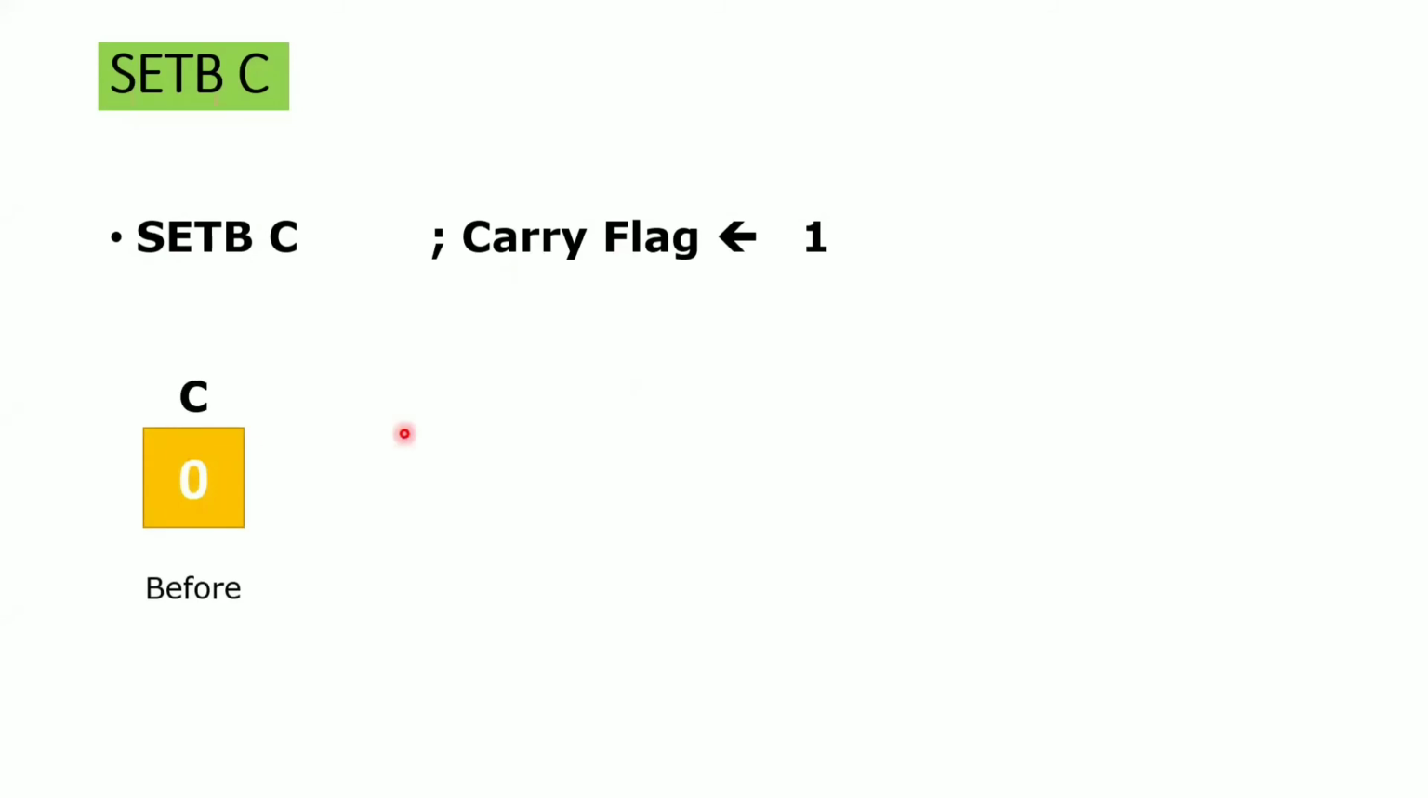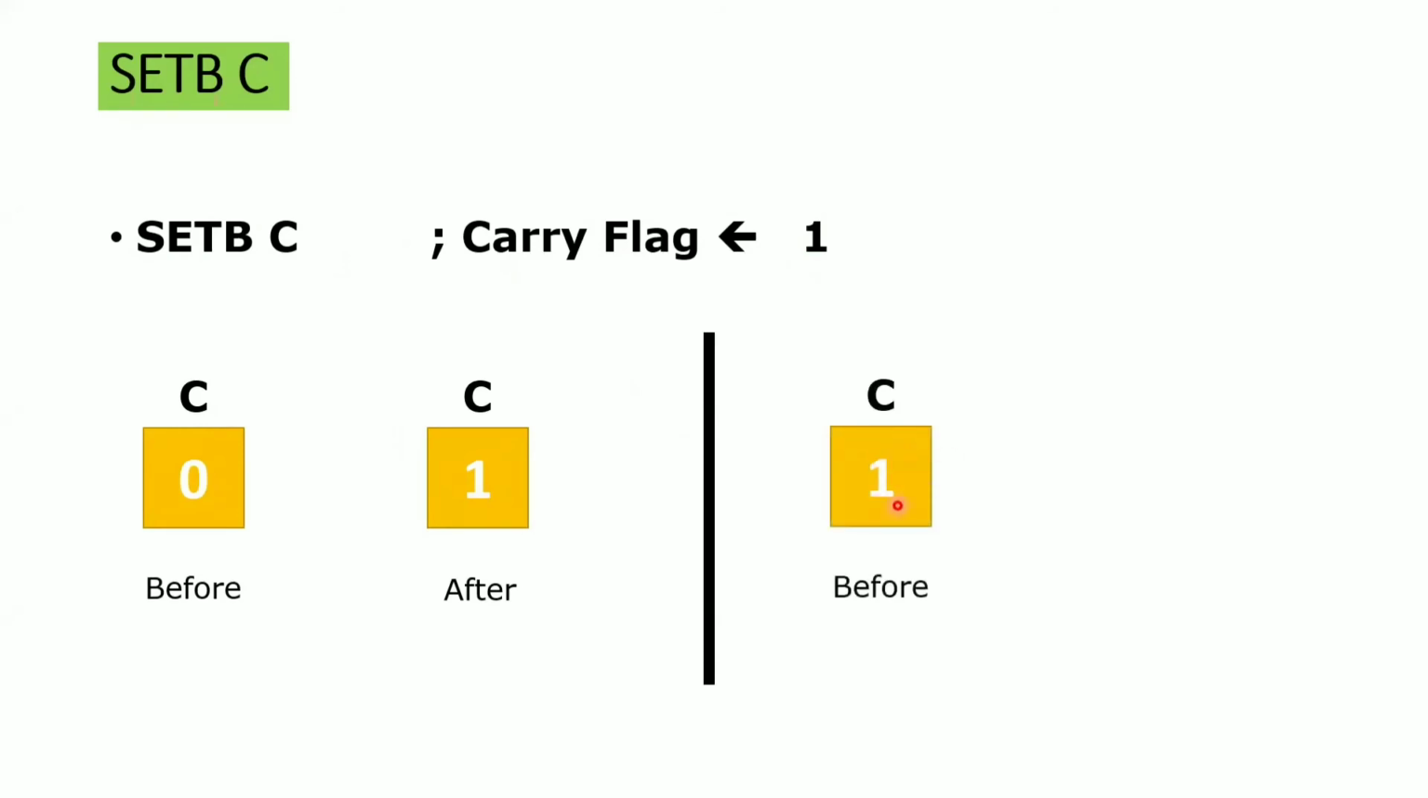For your understanding, take an example. The carry flag consists of 0 earlier. After performing this operation, what will be the value of the carry flag? 1. Why? Because of the set instruction. Set means replace whatever value is present in the carry flag with 1. I will take another example. If the carry flag is 1, after executing this operation, what will be the value of the carry flag? 0? No, because it also becomes 1. Why? Because whatever value is present in this carry flag will be replaced with 1. If 1 is there, the 1 is replaced again with 1. So that is called the set operation, set bit.